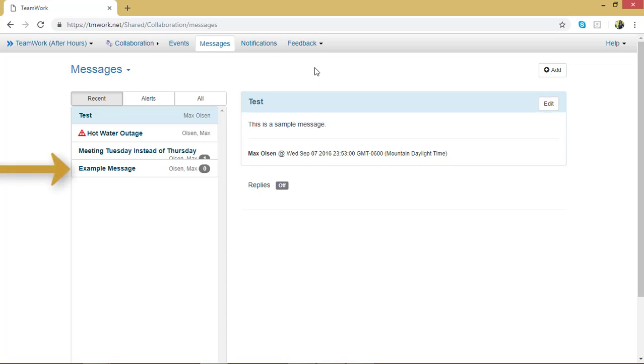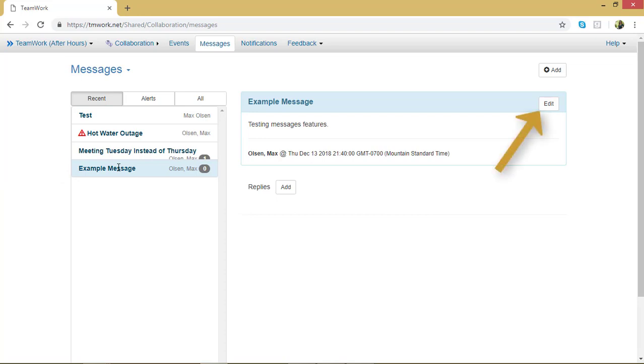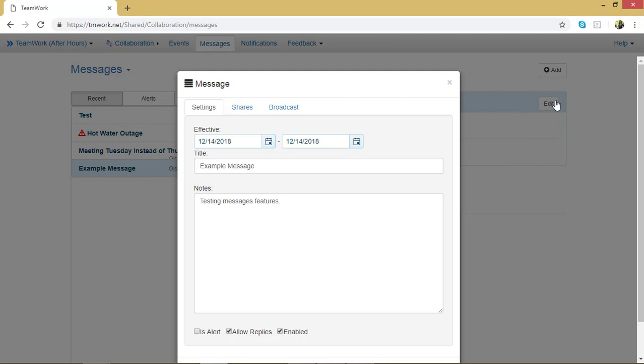Click on the message you would like to edit. I'll choose Example Message. Then in the corner of the message, you will see an edit box. If you did not create this message, you won't see that edit box. So I'll click on Edit. Now I can make any changes I want.